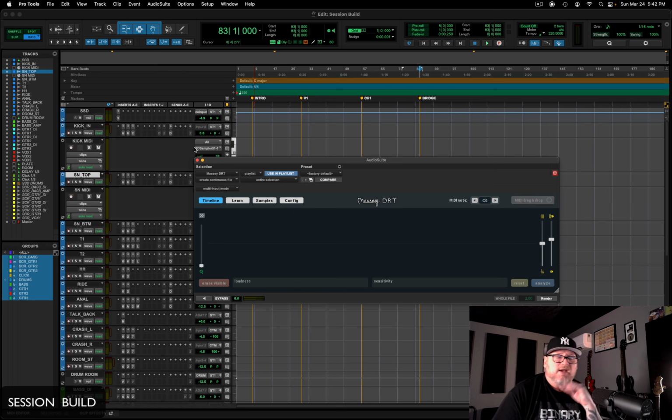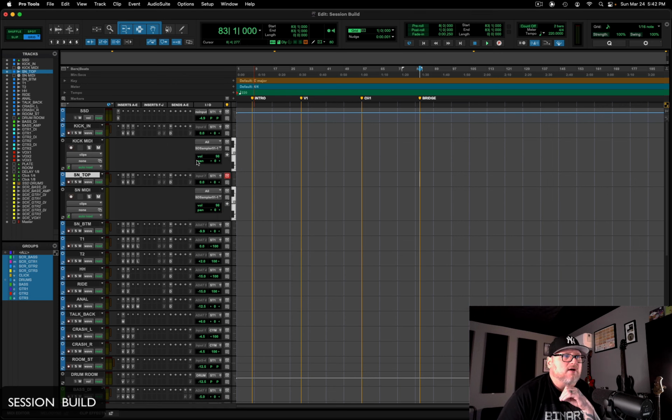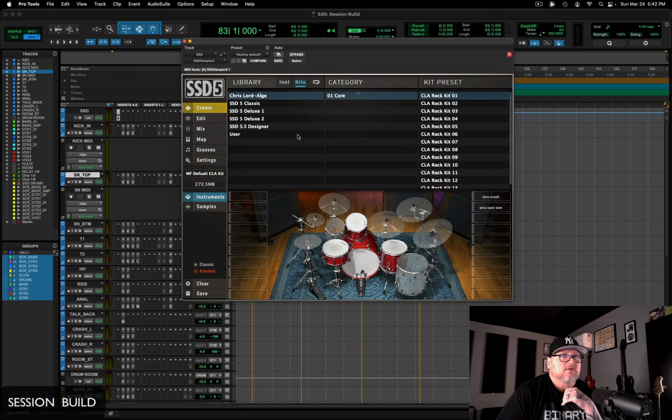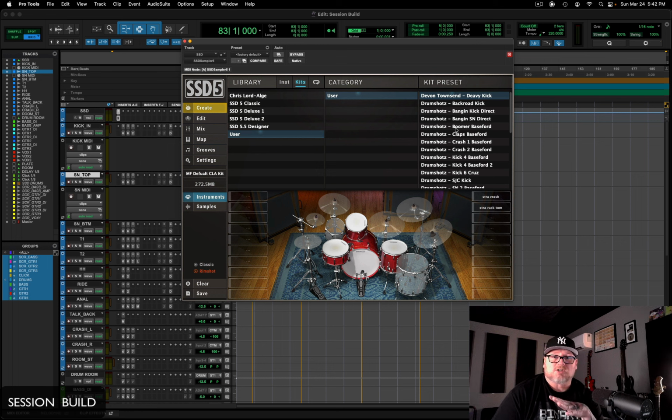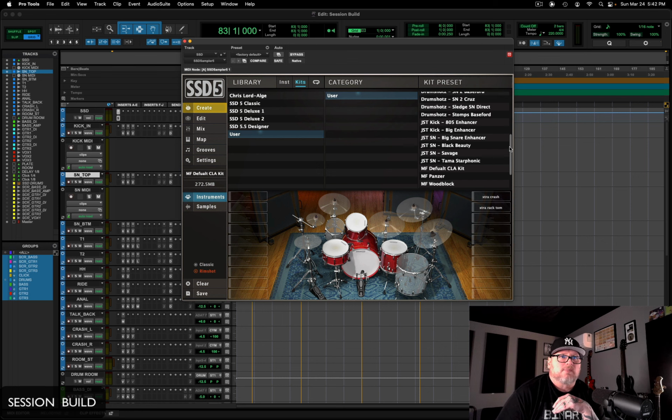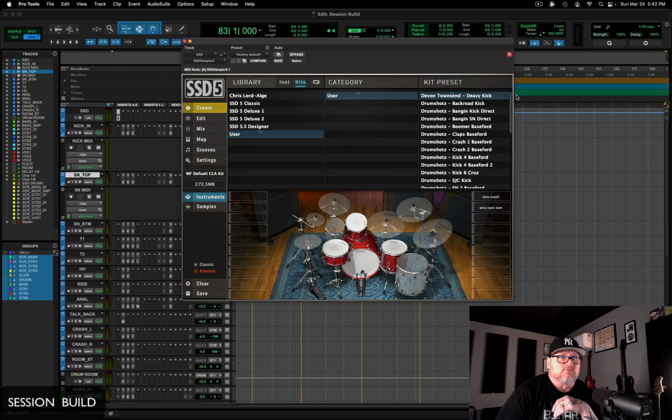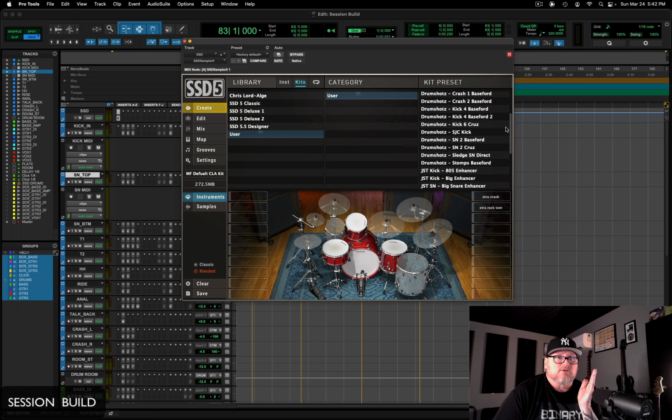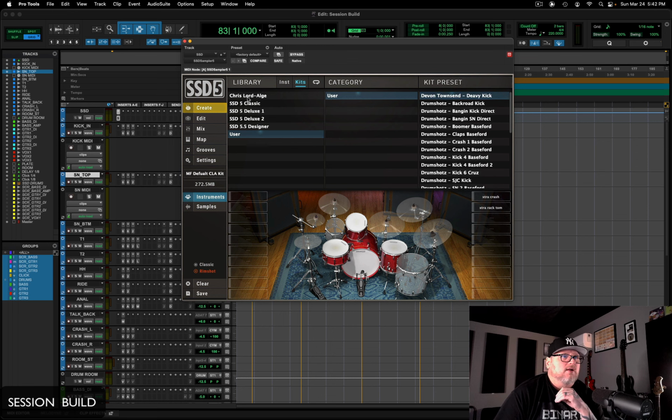And then I can use my SSD sampler to sample off any samples that I want. And in my case, down here, I have all my favorite one-shots saved that I can trigger off real easy. I don't have to do anything. They've been created and they're ready to go. I also have my Chris Lord-Alge samples that I like a lot.